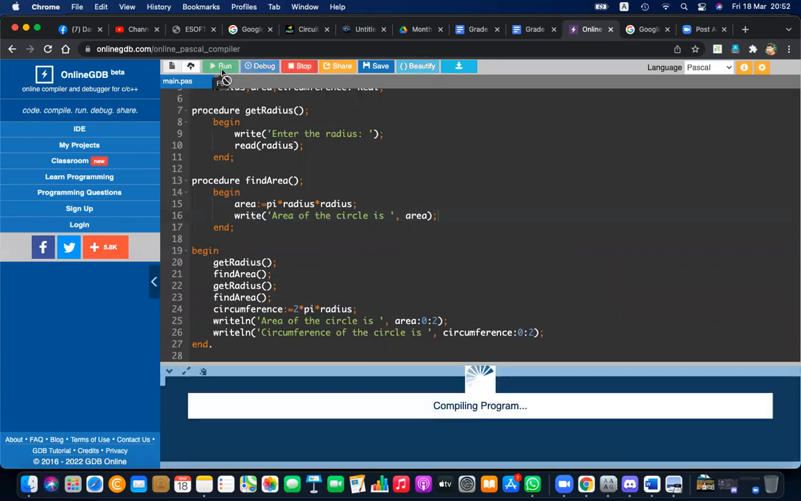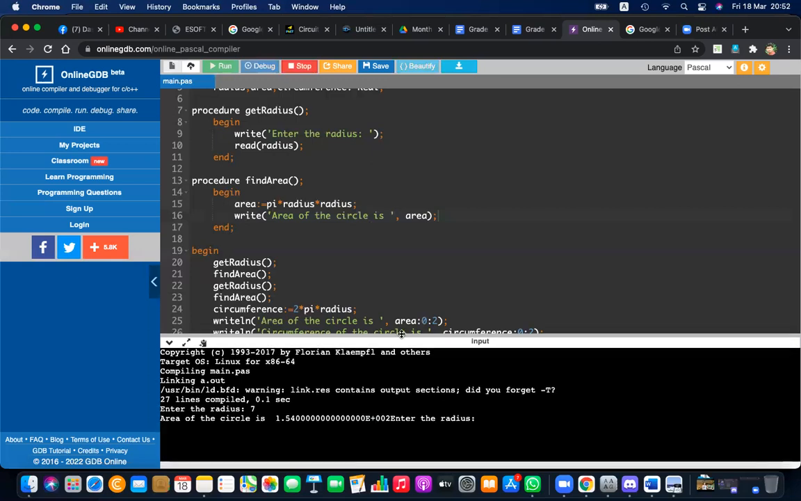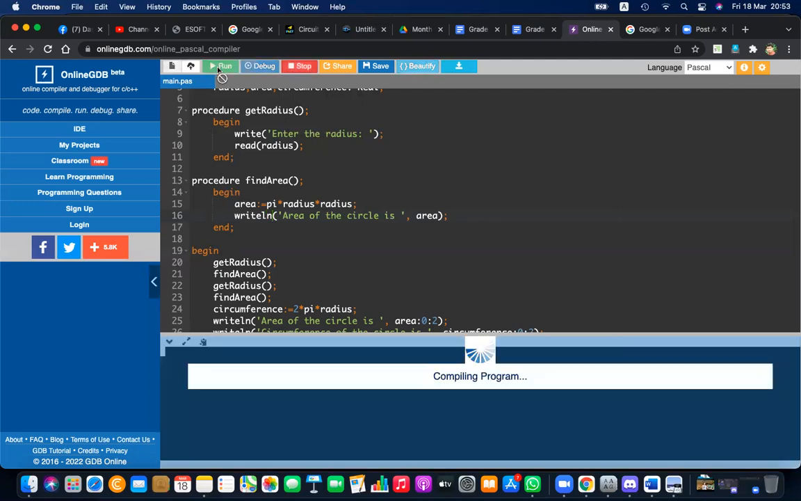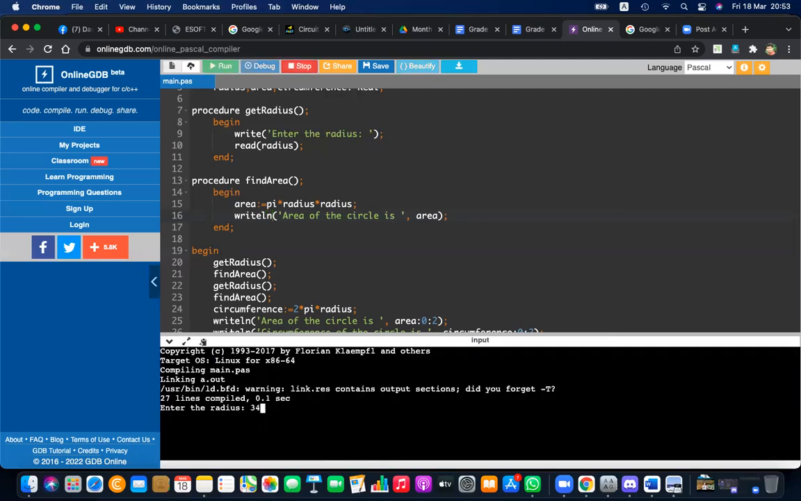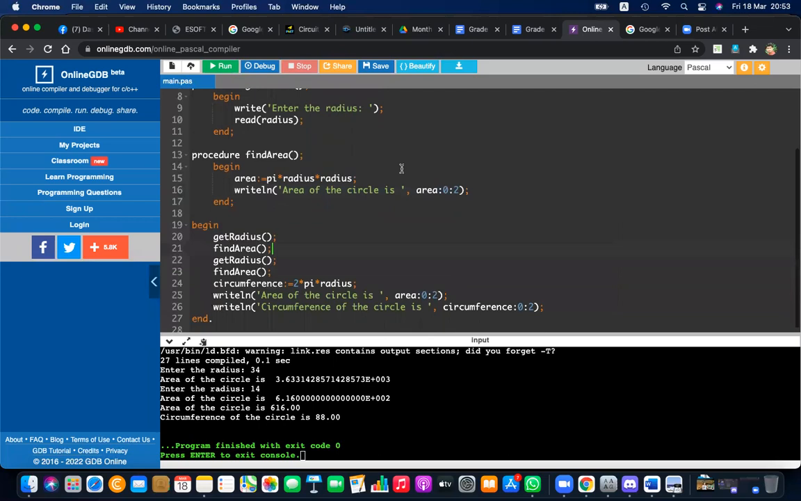So let's run it. First get radius will get the radius 7 and the area is this. Again, the second radius is, let's say 14 and the area is this. I think we should have some write line, right? Write line. So let's do it. Get radius. Okay, area of the circle is, get radius again, and area of the circle is this. I think we can just display a rounded figure, and yeah, that's it.